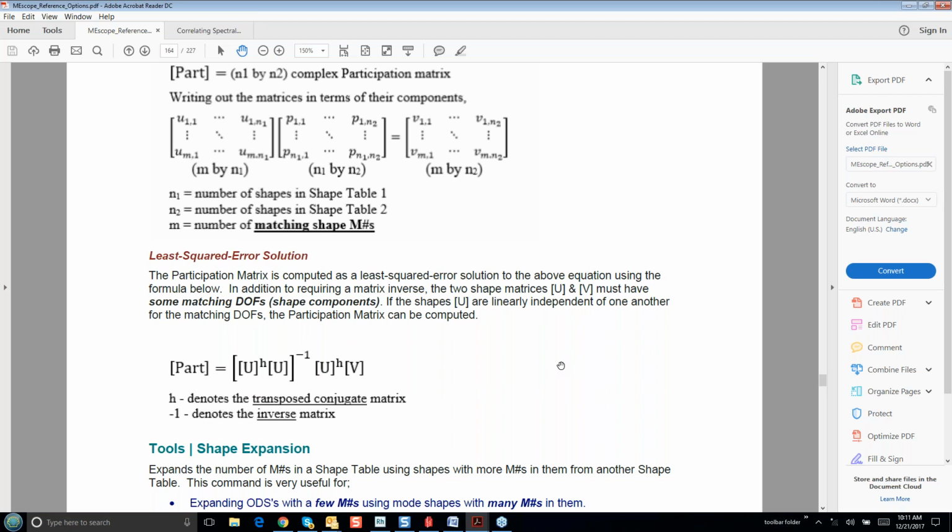And we're going to use something called the MAC calculation, or the modal assurance criterion, because that is a measure of the linear dependence or independence of two vectors. So we can use the MAC calculation, which is a standard tool in ME-scope for comparing two mode shapes or two ODSs, to check out the columns of the U matrix before we do the inversion to make sure things are going to work well. And then we end up with this participation matrix.